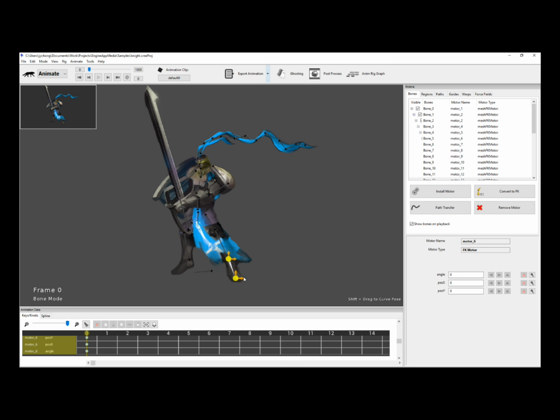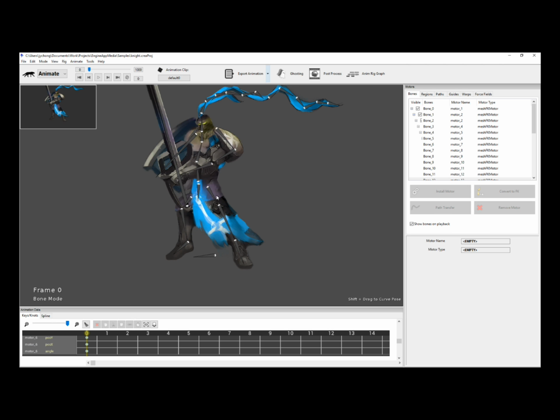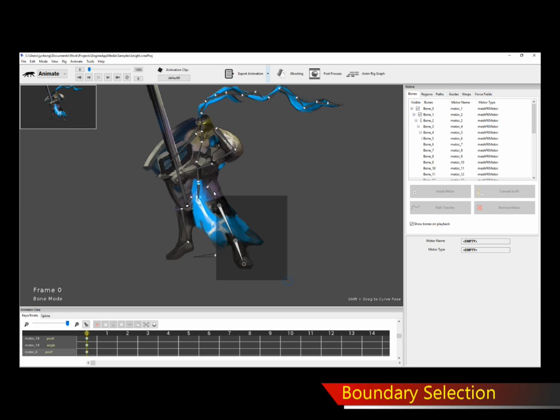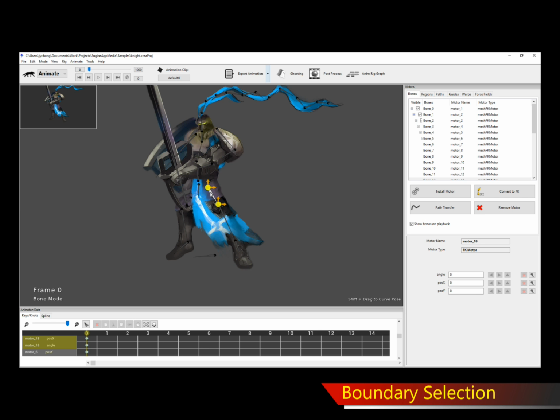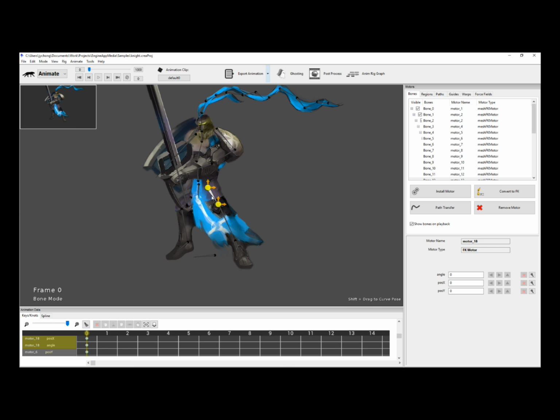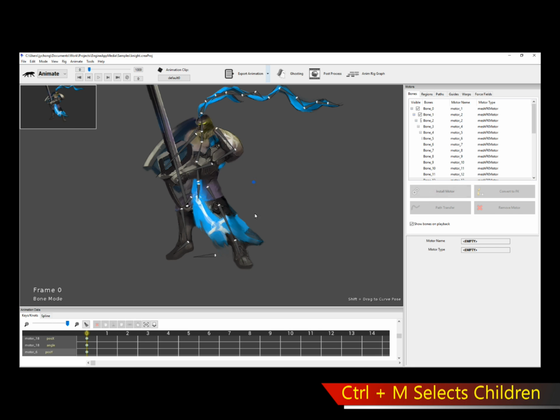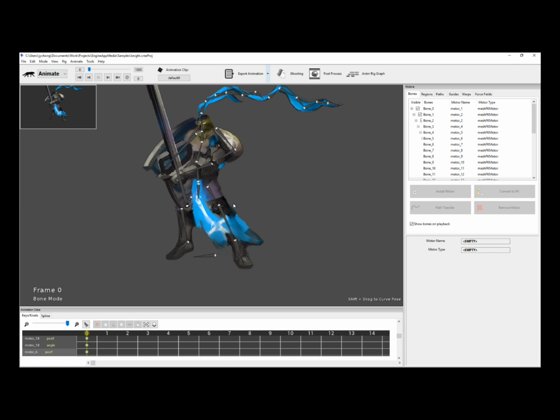You could obviously select a single bone, but you can also select a chain of bones, like so, using multi-select, holding down the Control key, or you can draw a boundary rectangle that also multi-selects. Or if you want to select all the children bones from a parent bone, you select the parent bone and press Control M. That gives you all the children. You can also do the opposite. You can start from a child and press Control N, and that will walk up the hierarchy. So that gives you a couple of options.